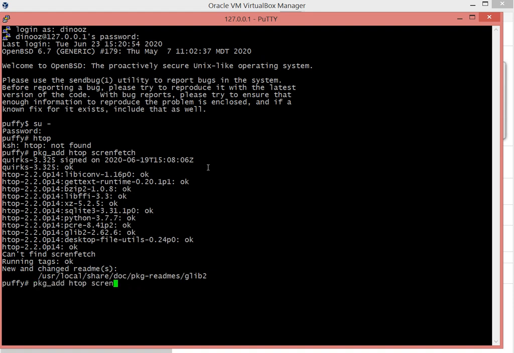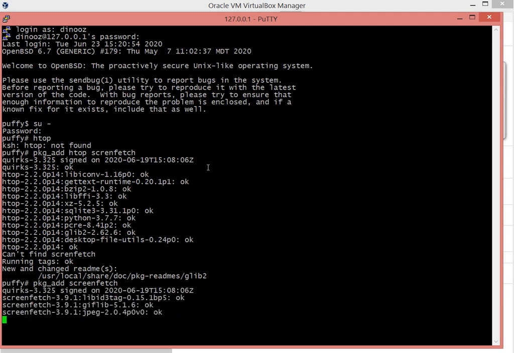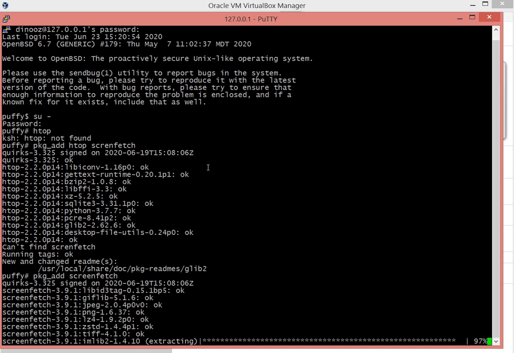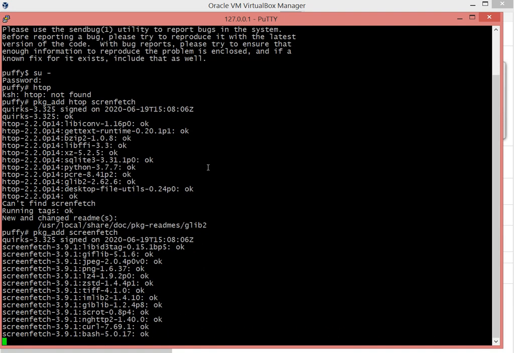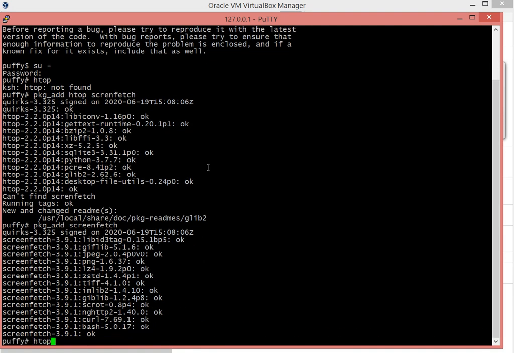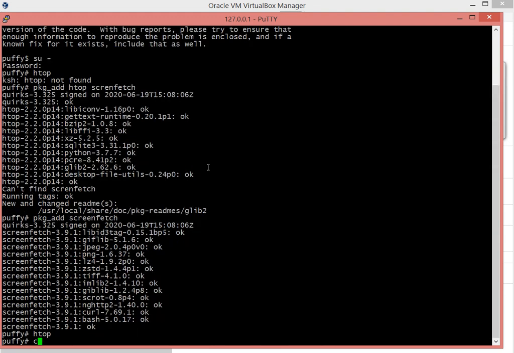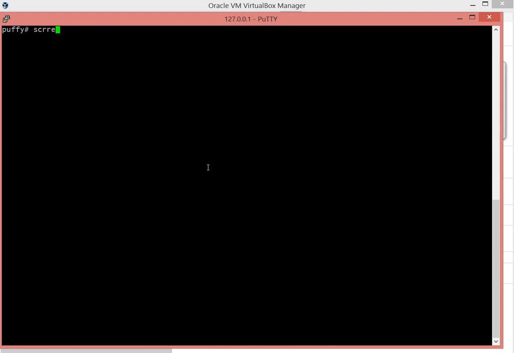There's a typo here in screenfetch, and pkg_add did not catch it at first, but it detected it later. Now it detected, you get there. Okay, so we got one of the two packages installed. For practical purposes, we can say htop is working, great. And we can do the screenfetch.